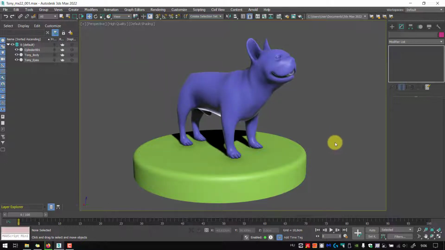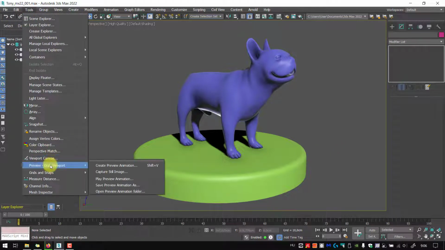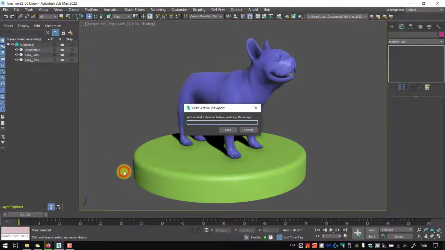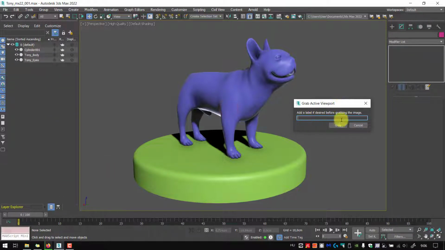So this is the viewport. To save and export it, you can go up here to Tools, Preview, Grab Viewport, Capture Still Image. And we have a naming label that appears in the bottom right corner. So you can tell that's Tony and IMG, like image 001. This is the most telling image, usually the best for opening your scenes.